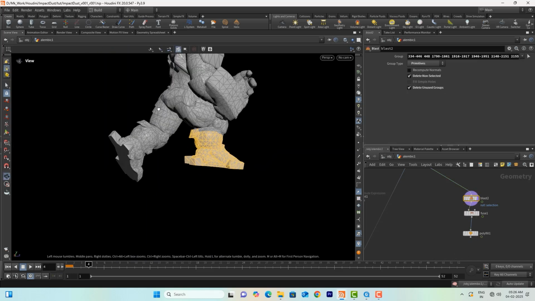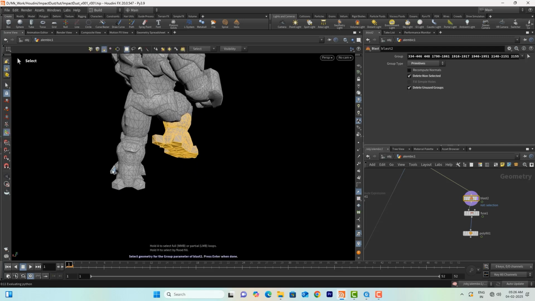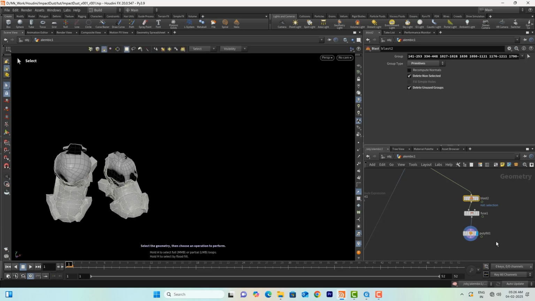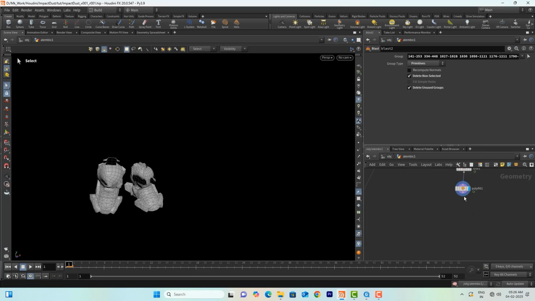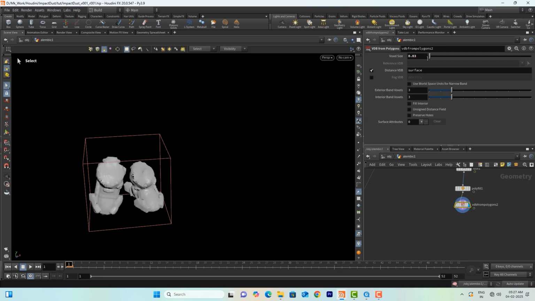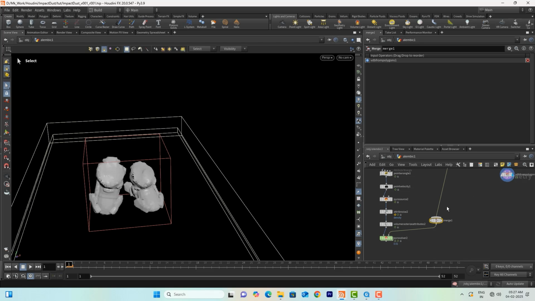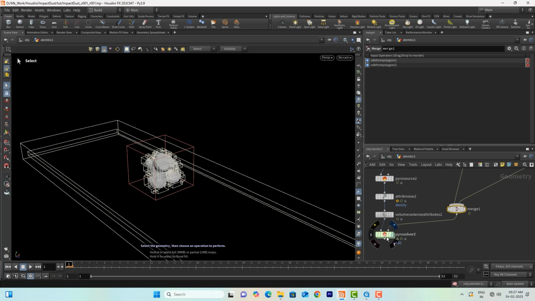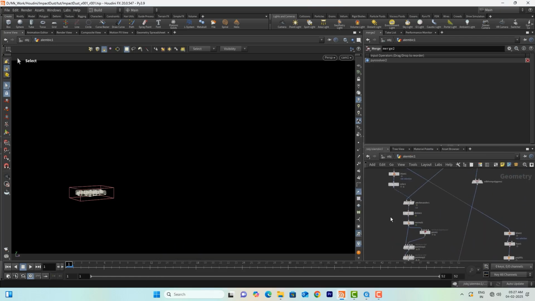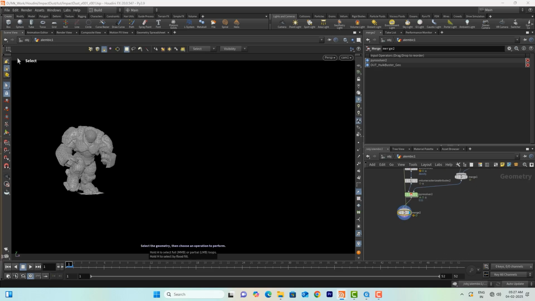So I think it should work now. So I'll select the other leg also. Again, I'll just select this other leg and enter. Yes, it's working. Now I'll take here VDB from polygon and reduce the voxel size 0.05 or maybe 0.03, and just take a merge node and combine this ground and our character leg. And now we can merge our simulation and our character to see how it's looking with our character. And let's make a preview.